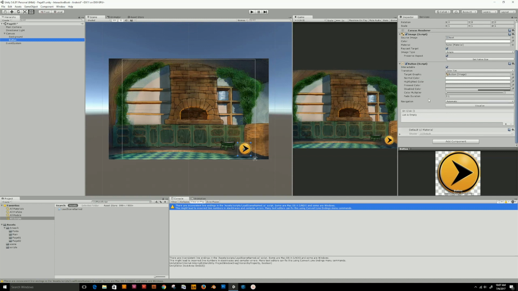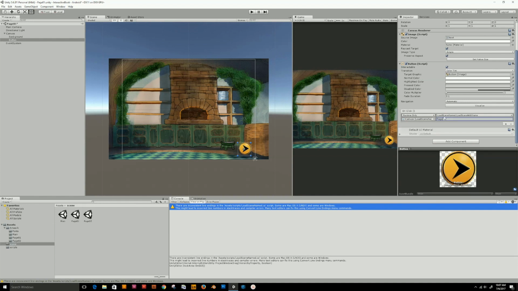And add a new onClick function. Grab that. Load scene named. Scene with name. Need some coffee. And the scene again. Save.